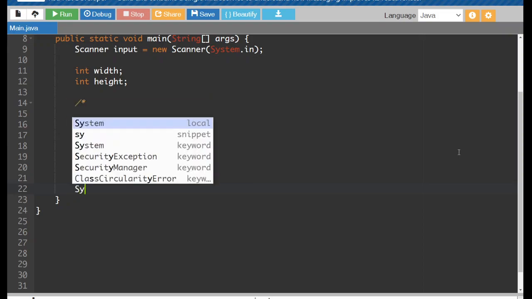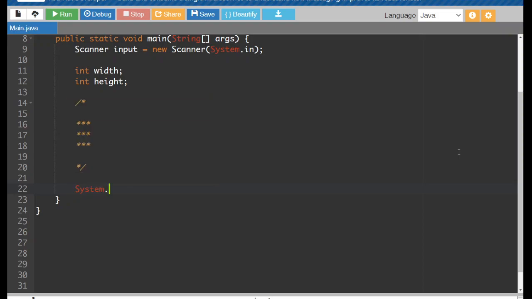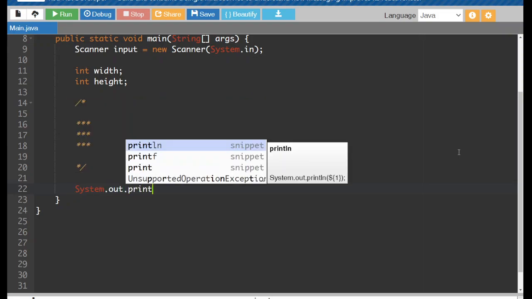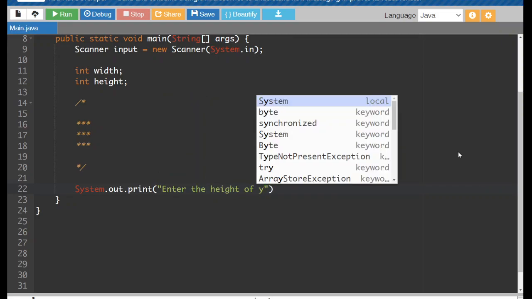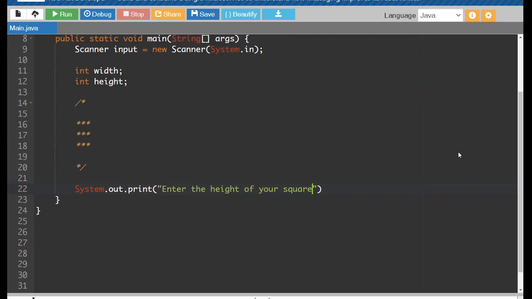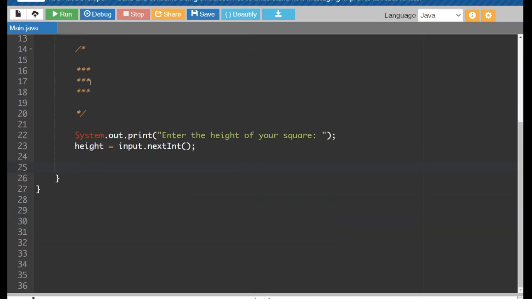So we'll prompt the user for the dimension. System.out.print "Enter the height of your square." Okay. And then we'll have height gets the value of input dot next int. Here we go. And then we're ready to draw the square.